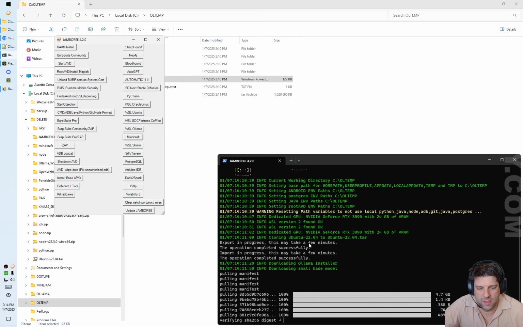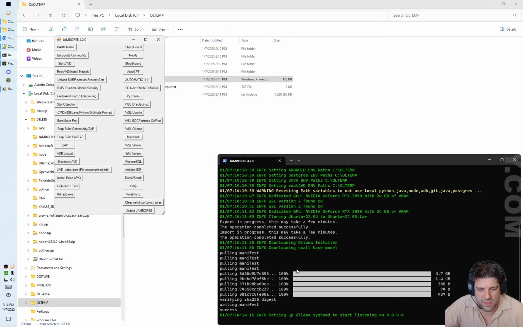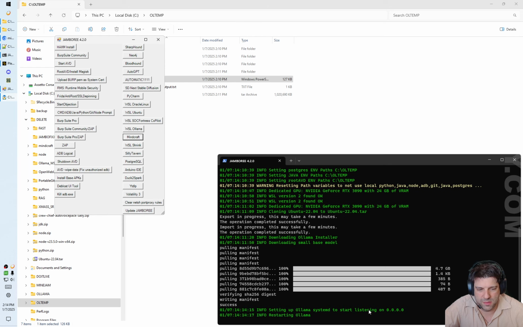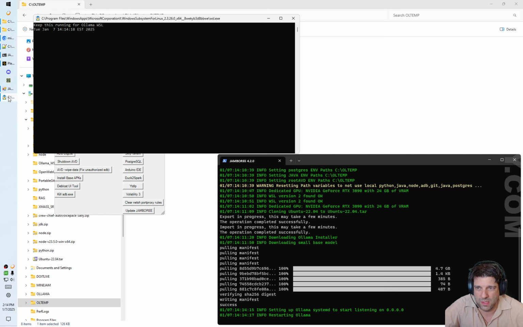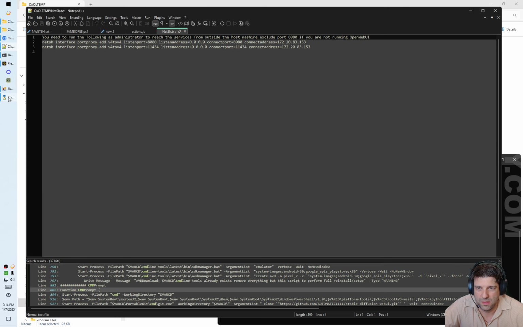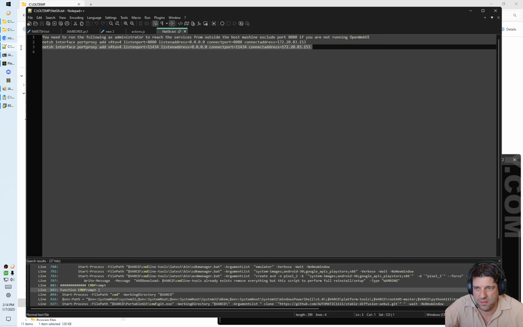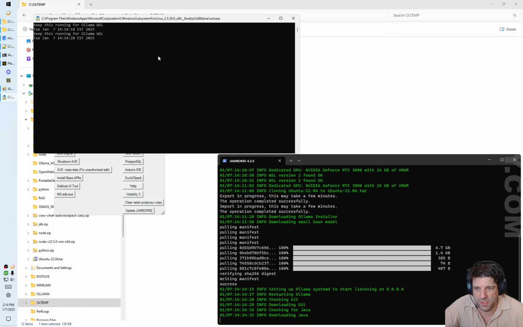Alright, so we've got that base model downloading, and we're checking it. Now we're setting it up so it listens on all interfaces. You'll see it running in the background here. You'd need to do this if you're going to be using this outside of locally. That'll help you set up the port forwards for Windows.